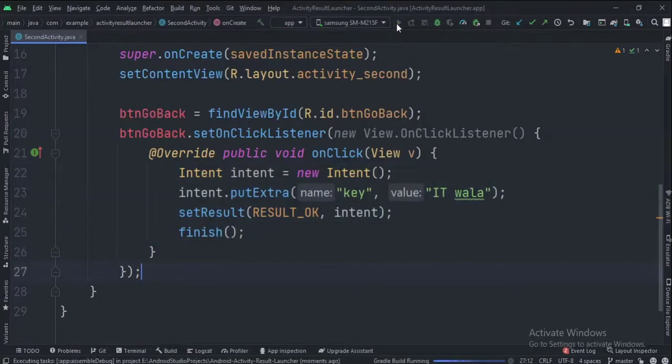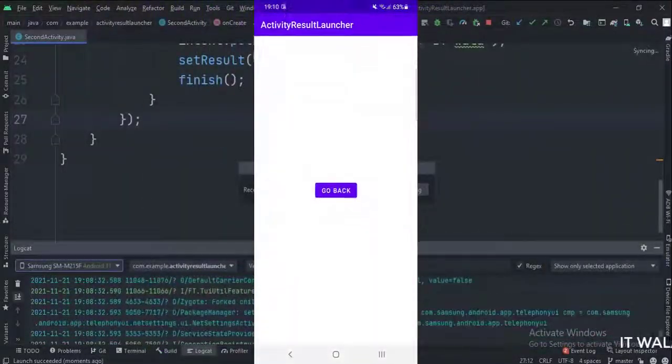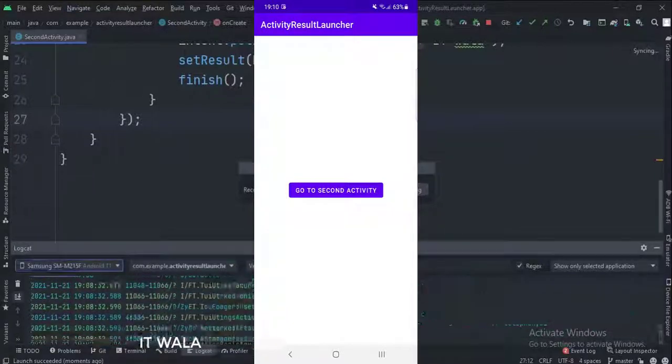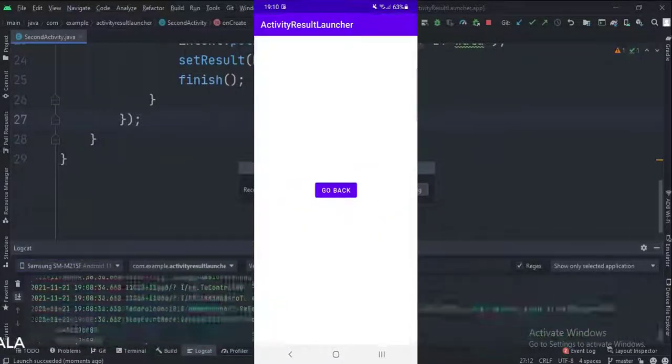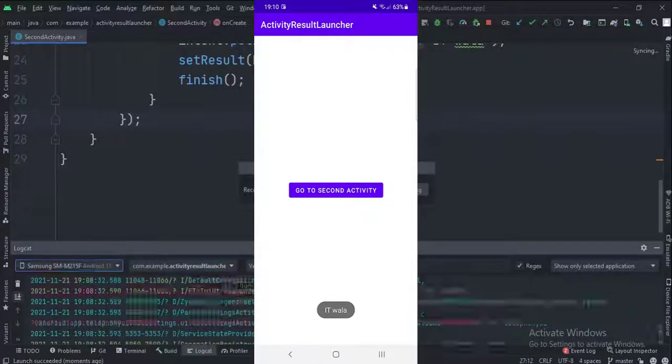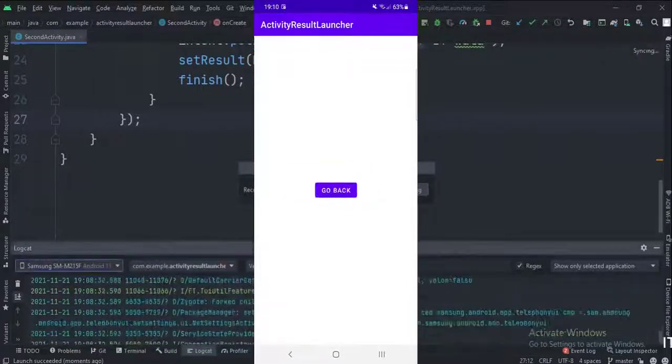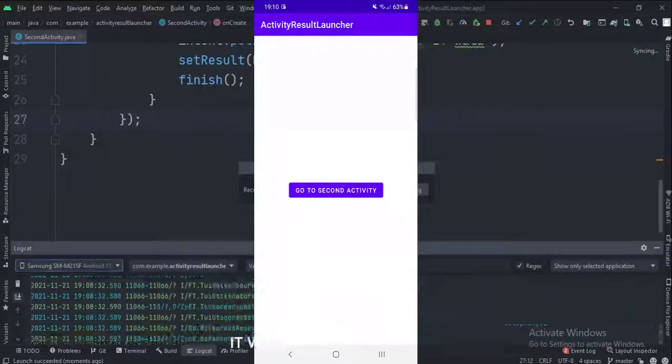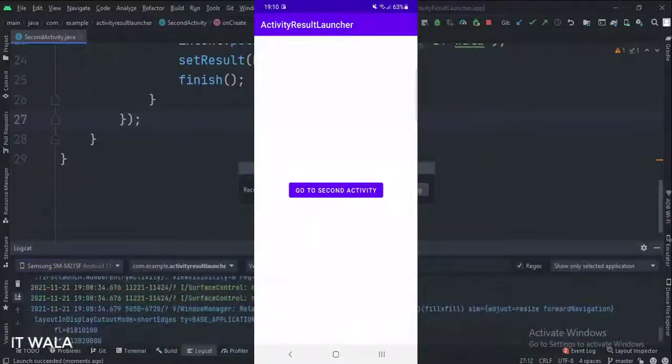Let's run the app. So as you can see, when I navigate back from the second activity to the main activity, the callback of the activity result launcher is called, and the data is fetched. So that's it. That's how you can use the activity result launcher in Java Android.